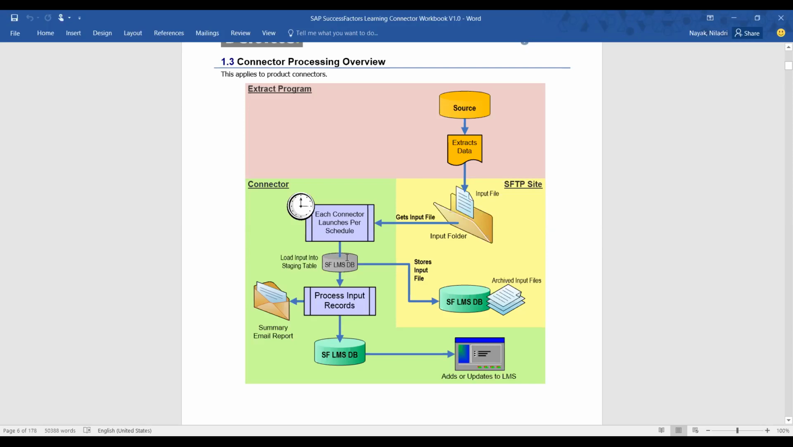That will be stored in an archive format, as an archived input file. I'll also show how the archived input file looks. You can access it up to 30 days, 60 days, whatever, depending on the configuration you have done and the business process, on how many days they want to see the archive file. Once that is done, it will move to the SuccessFactors LMS DB.